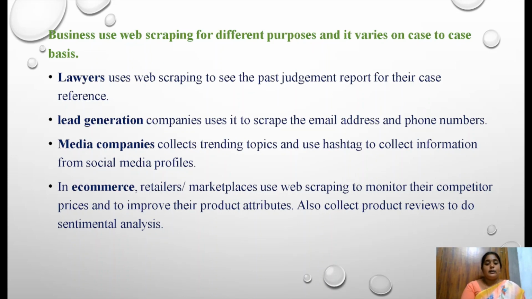In e-commerce, retailers and marketplaces use web scraping to monitor their competitors' prices and to improve their product attributes. They also collect product reviews to do sentiment analysis.